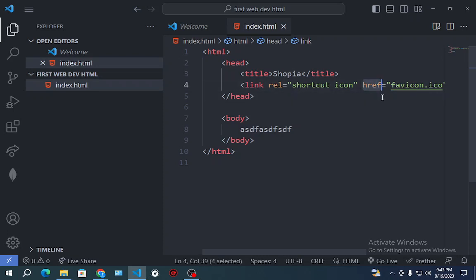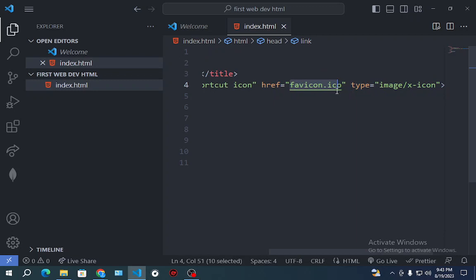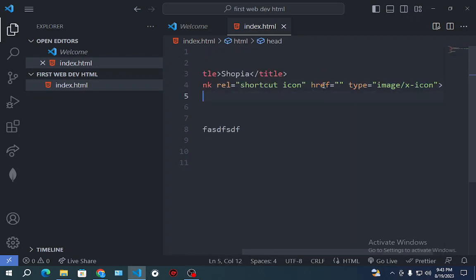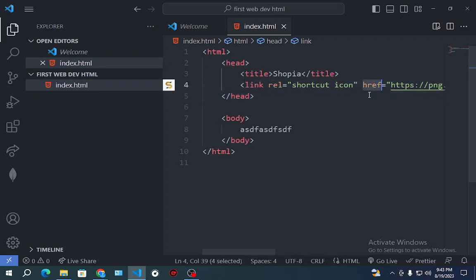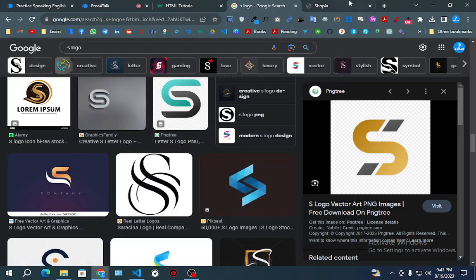The href is actually the link provider. Any link, the href can provide any kind of link. So we provide our link through this attribute. We're gonna talk about it later, what is an attribute and so on. We put the href, and inside the href we're gonna put the whole image address.